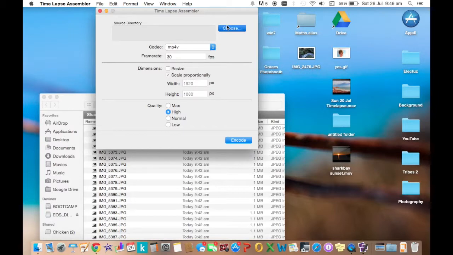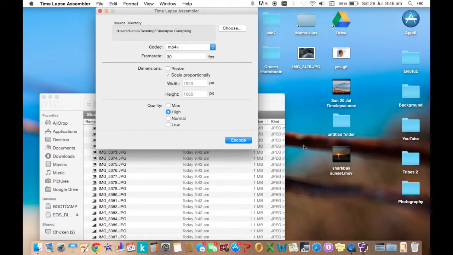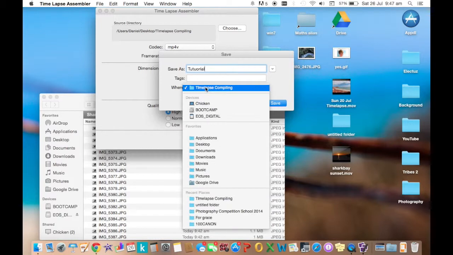So you want to choose your source, which would be in the time-lapse compiling folder, and open. And I do frame rate 30 frames per second with my settings that I told you before. If you accidentally make a mistake and forget to make it to S2, just simply press resize and scale proportionally and write 1920 there, because that's just going to make it easier later on down the processing. High is high enough quality, it doesn't really need to be much higher than that. And press encode and save it where you want to save it. So tutorial, and I'll put that on my desktop.